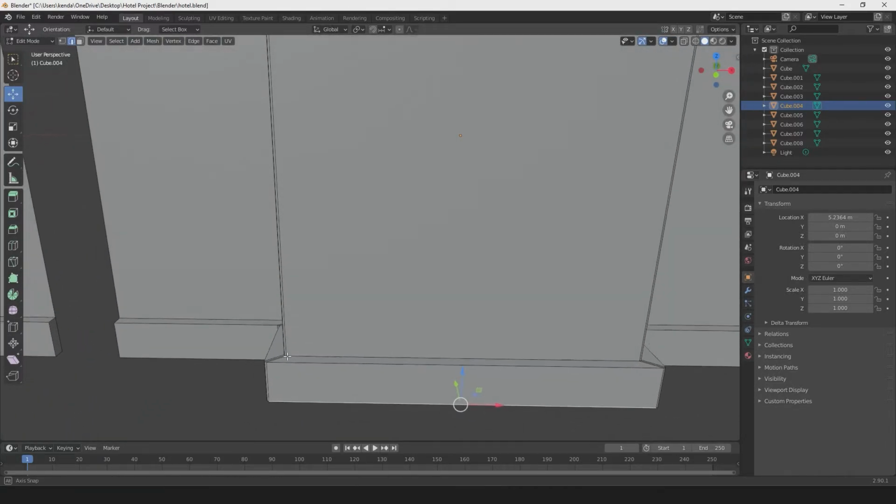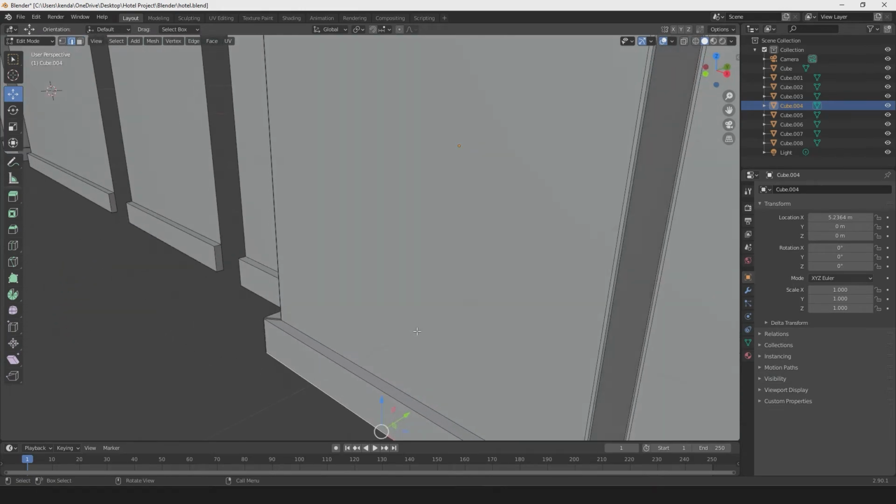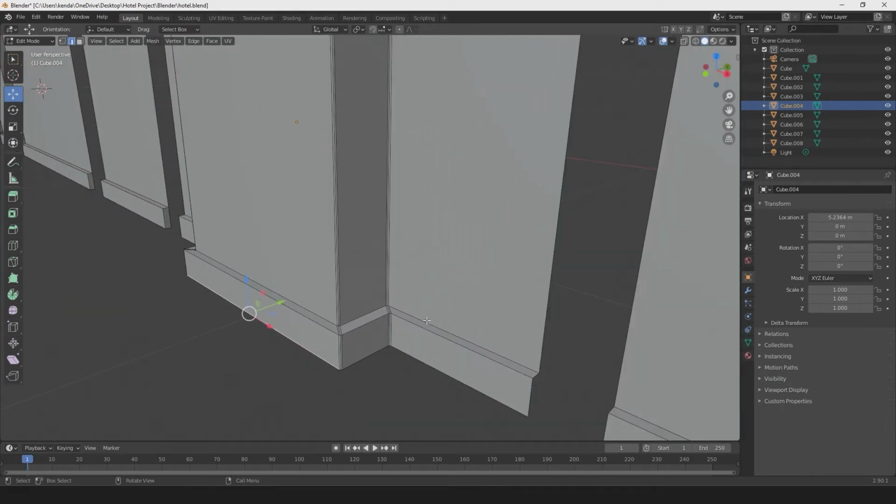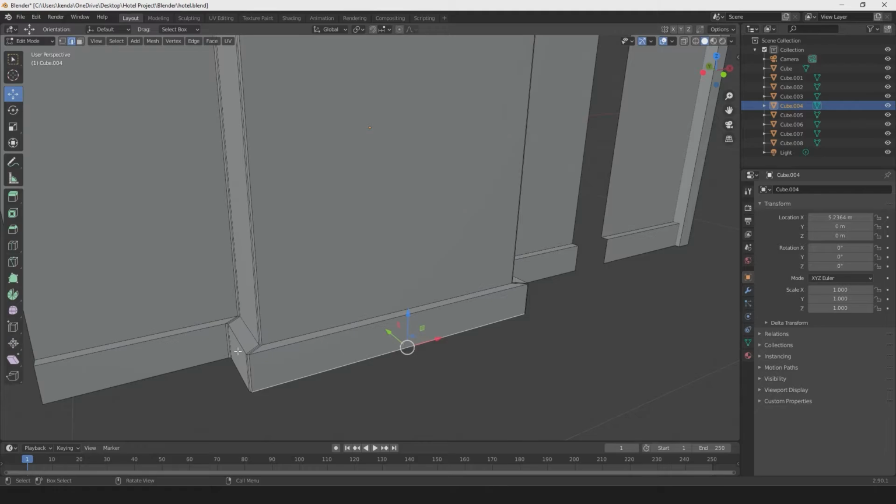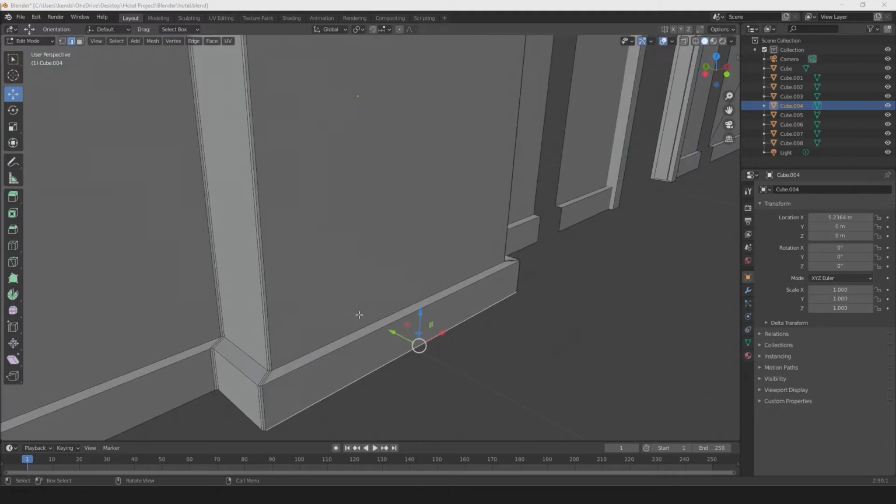And the reason we're beveling these is because nothing in real life is 100% sharp. It takes away the realism. Now those corners are done. Now we can move forward.